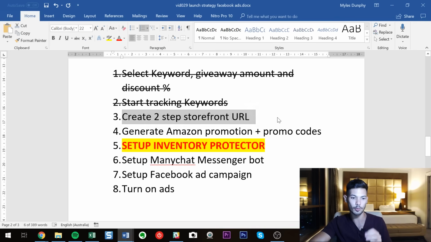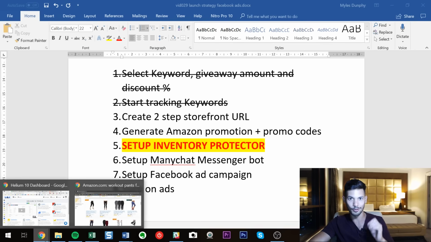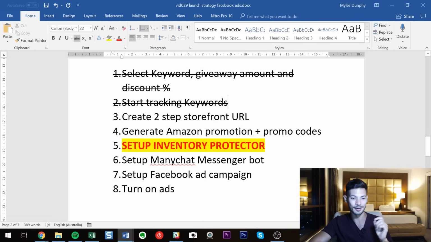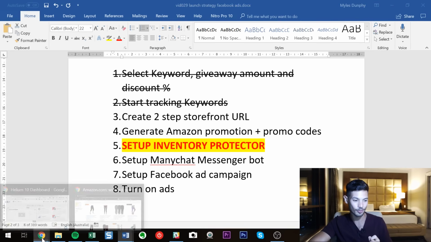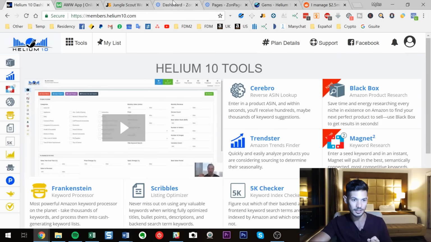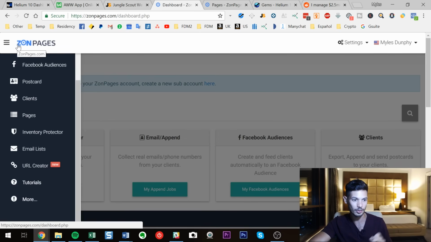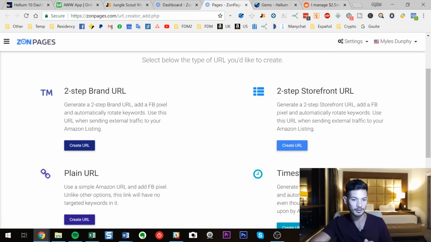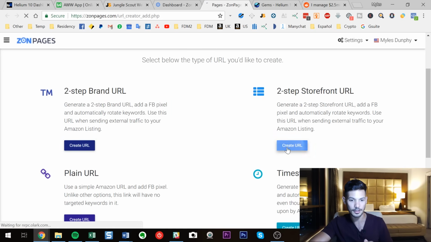Now, step 3, we're going to create a 2-step storefront URL. And I also have a video about this up here. So click on that one. There are a number of different ways of doing this. The one that I'm going to use is using Zon Pages. Okay, so I'll leave another link for this down below. And we're going to go to the URL creator tool, and then we can click here and create URL.